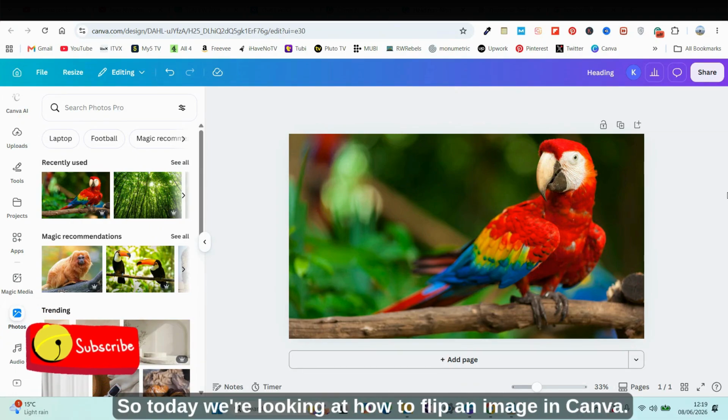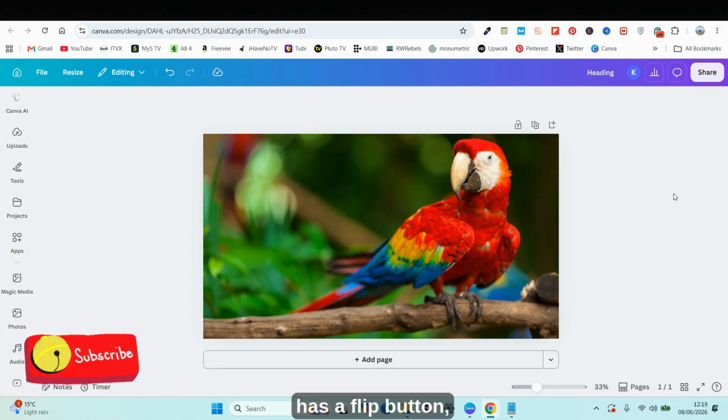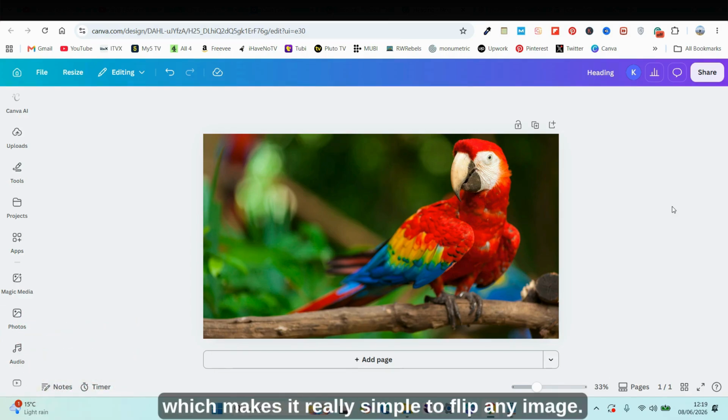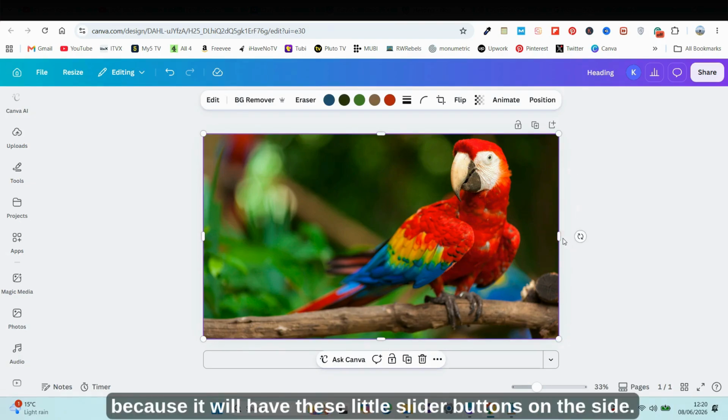So today we're looking at how to flip an image in Canva. This is really easy to do as Canva has a flip button, which makes it really simple to flip any image. So all you have to do is open up your design. You're going to click on your image. You can see when it's selected because it will have these little slider buttons on the side.